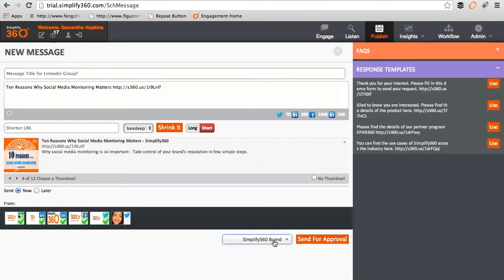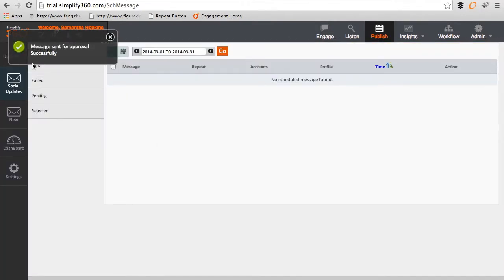This profile is synced with my profile which I have created in Listen. So based on your different profiles, you can choose from the list. Now once you have done, you can send for approval. So now the message is successfully sent for approval.